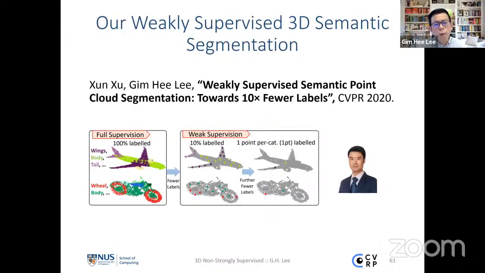So in order to resolve this challenge of the tedious labeling of every single point in the point cloud for semantic segmentation, we propose weakly supervised semantic point cloud segmentation. What we showed in this work is that, interestingly, even with as low as one point label per class in the 3D point cloud, we can show comparable performance to a 100% fully supervised learning network.